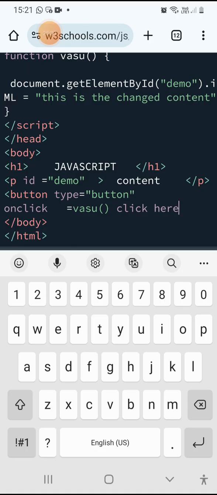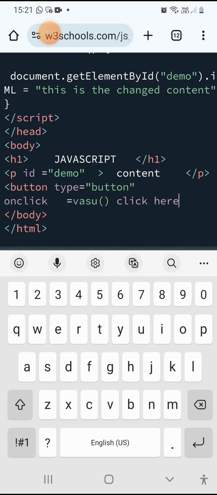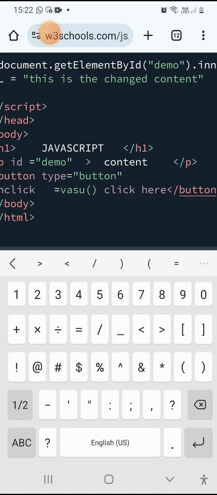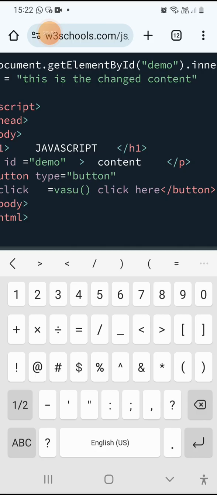Okay, as this is the changed content. So generally we will see content here. Now try to understand this button: the button is opened with a start tag and closed here with an end tag. That is called a button start tag, the content, and a button end tag. This is what you need to understand.